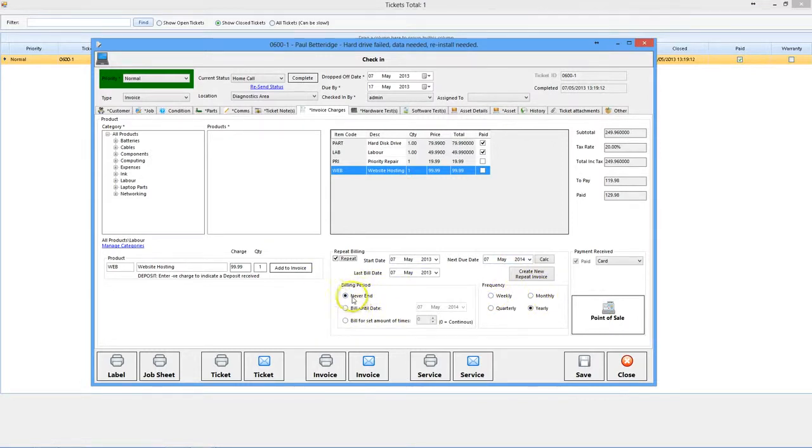Billing period can be, you can keep it ongoing. You can bill until a certain date, maybe till next year, so that's once, or bill for a set number of times. So we're going to say never end. When you click save, that will add this ticket into an area which you can access through the menu on the main screen, called repeat billing, and that will show you all the upcoming repeat billings due in the next 30 days. We can see them all, but it defaults the next 30 days. Okay, you can see now I've added website hosting for $99.99. It's also updated this to pay, so now I need to pay $119.98 instead of $19.99.